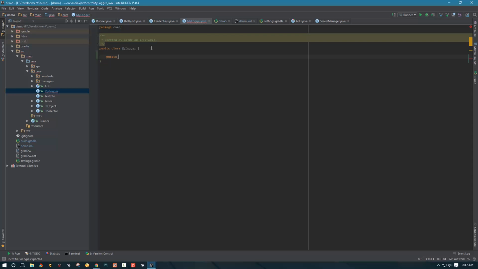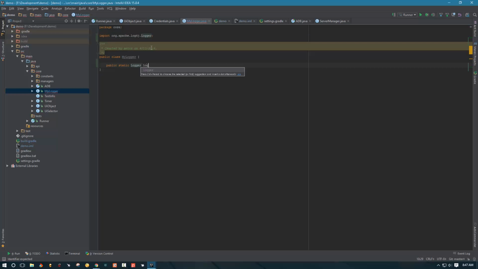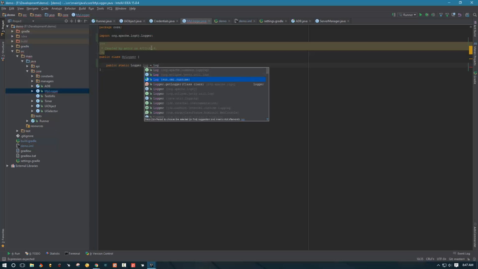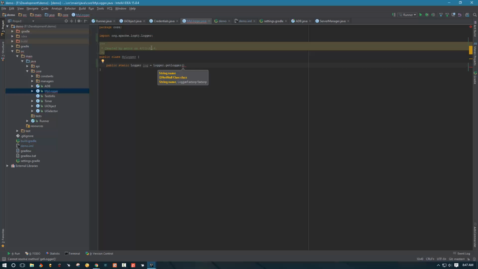So it's gonna be public. Static is going to be accessible from any location in our framework, so that's why it's static. We don't want to declare a new interface to create some sort of logs. So we're going to say public static Logger, and we're going to be using Logger from org.apache.log4j, and we're going to name it log. Say equal to Logger.getLogger, and then we need to pass a class into here. So we're going to say MyLogger, which is the current class I'm in, MyLogger.class.